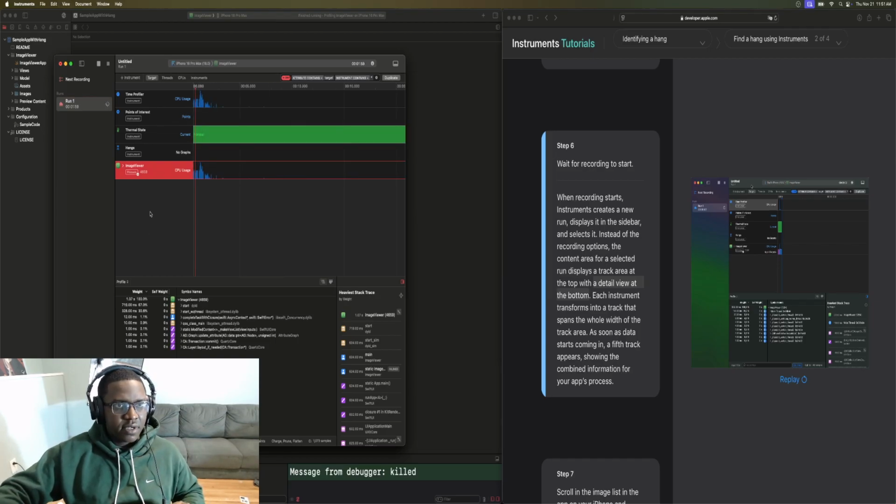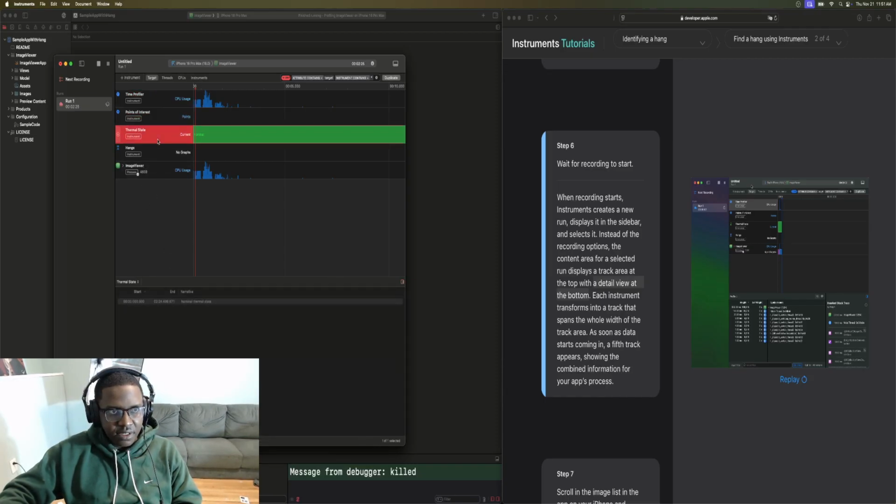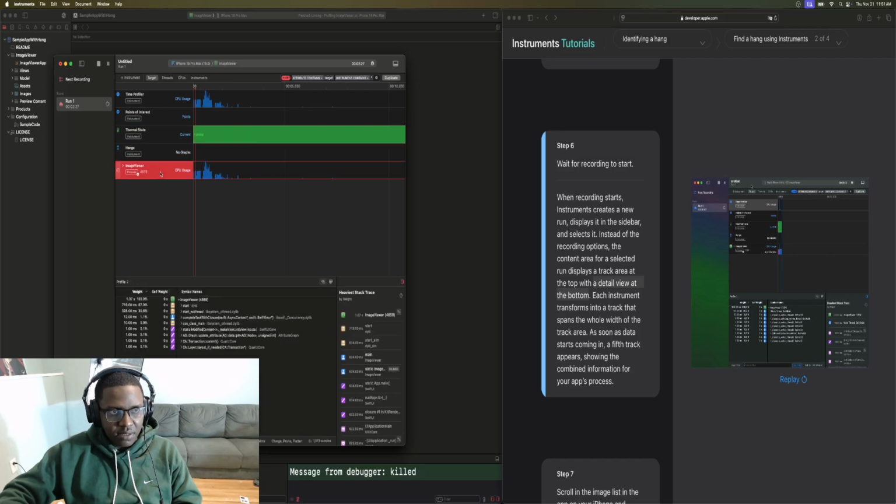I was hoping if I zoom in on this, but it doesn't look like I can zoom in on instruments. But pretty much it's saying, if I can zoom in here, it's just affecting our track. So this must be the detail view. Let's see if it changes based on what instrument we pick. Oh, it does. When I click on time profiler, our detail view down here at the bottom changed. So let's click point of interest now. Hangs, image viewer. See some work.